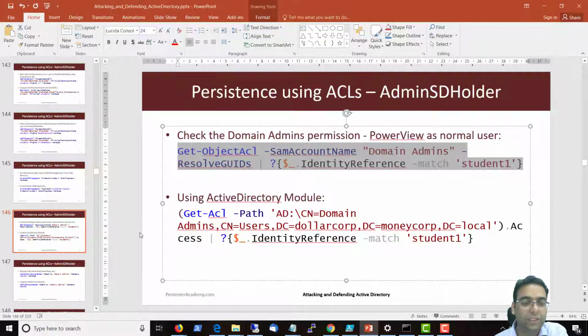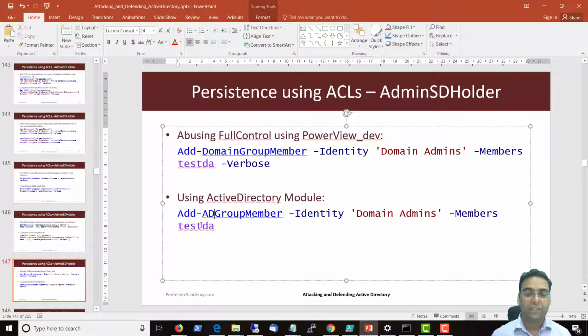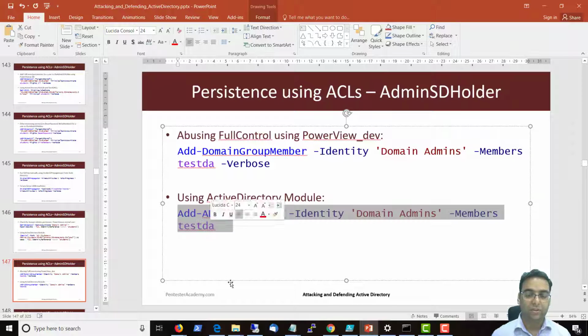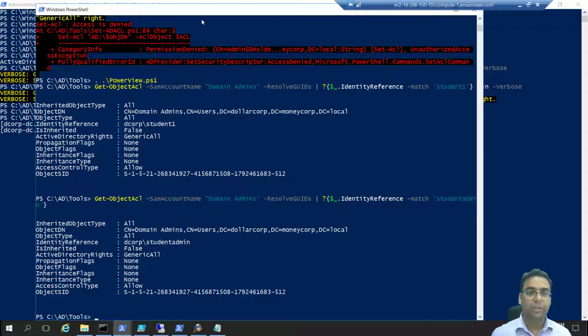Now, how do we abuse it? Once again from the command line. Adding a member to the domain admins is not recommended, but just for the sake of showing what we can do with the full control, let's try this. From PowerView dev or from the Active Directory module, let's use this. We can actually add a user to the domain admins group.